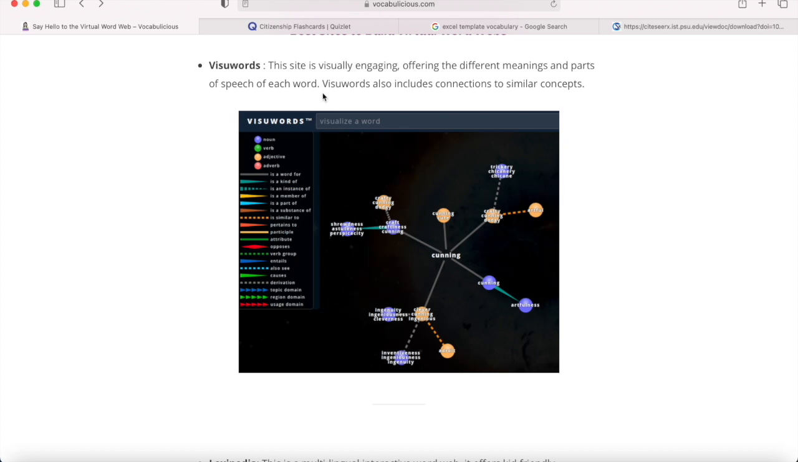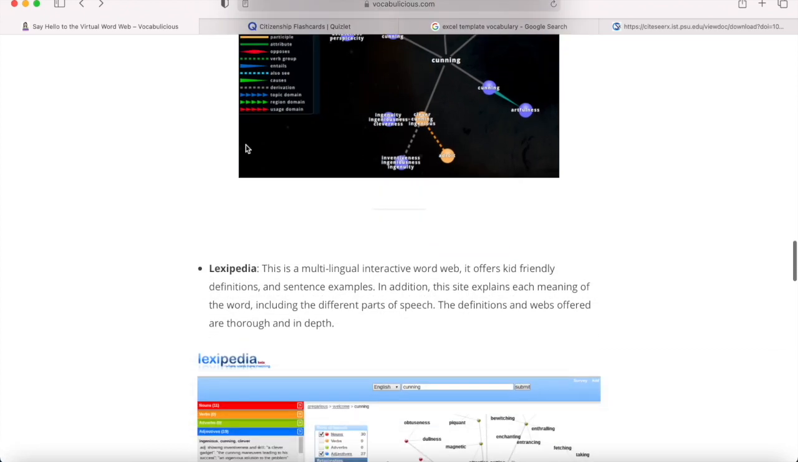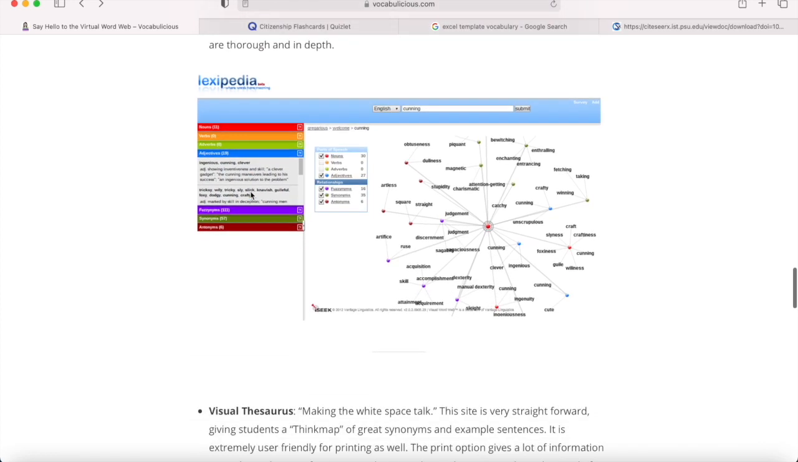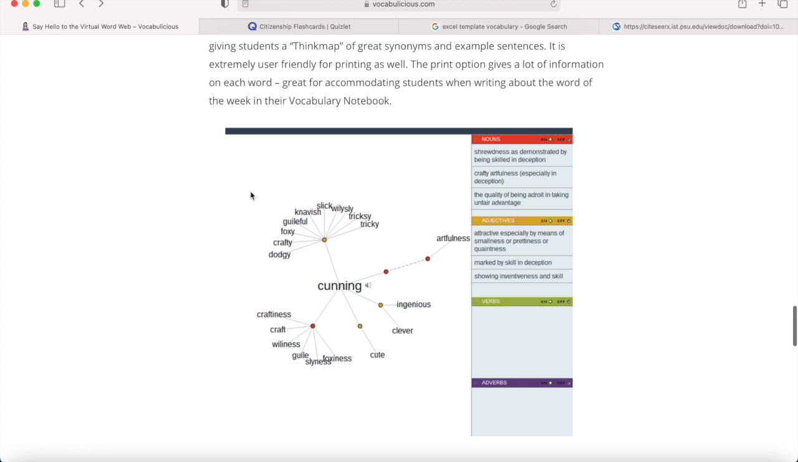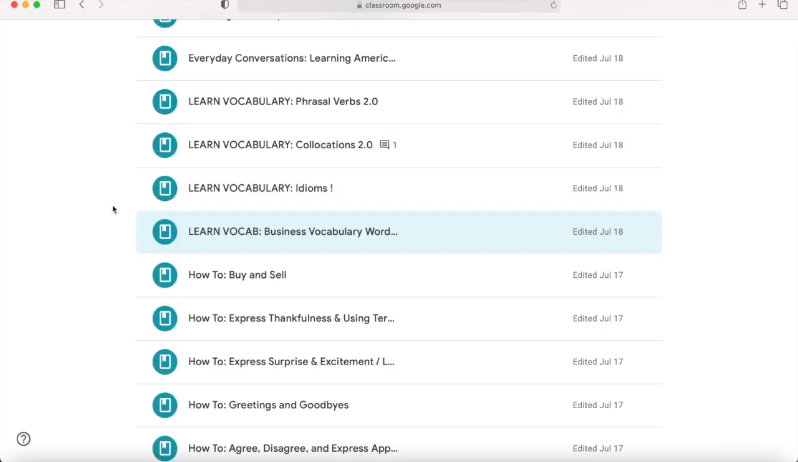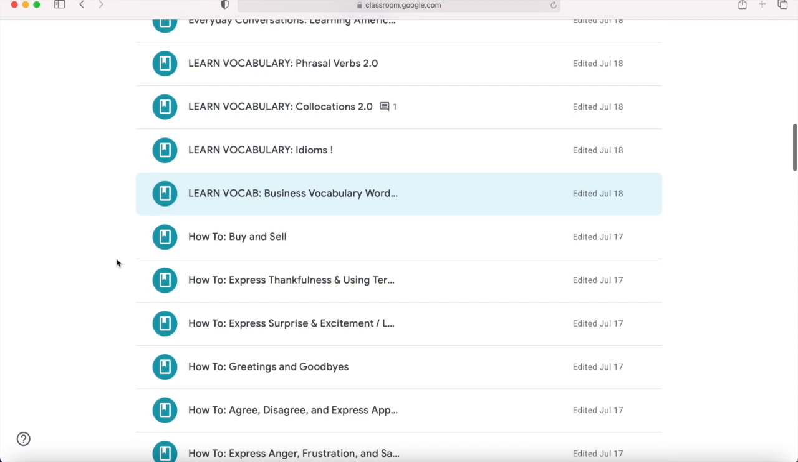And there's a few different websites and apps that let you do that. We have VisuWords, Lexipedia, and then we also have Visual Thesaurus. So these are just some interesting ways that will help you to learn these words and phrases better. It'll be really helpful for you. And now let's get back to the Google Classroom.